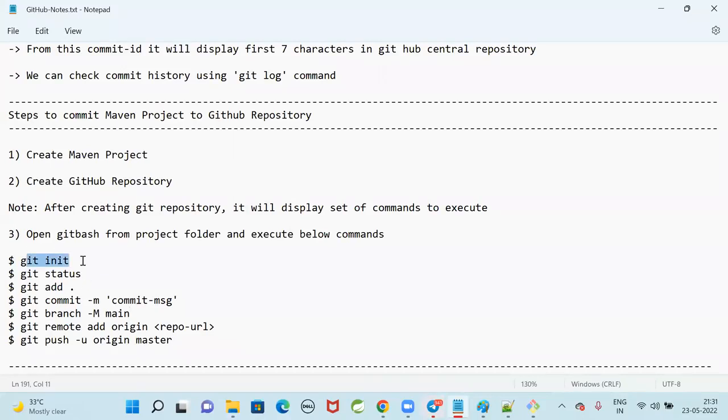Git init, which is used to initialize a git folder. It will create a .git folder. Git status to check.